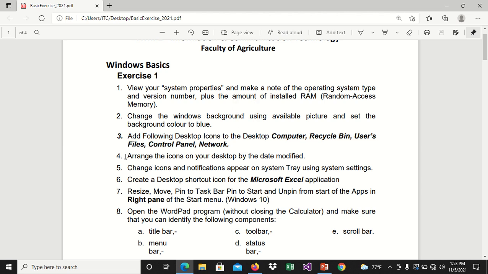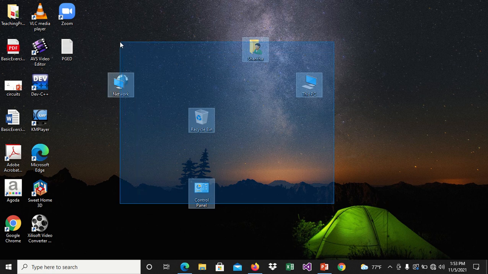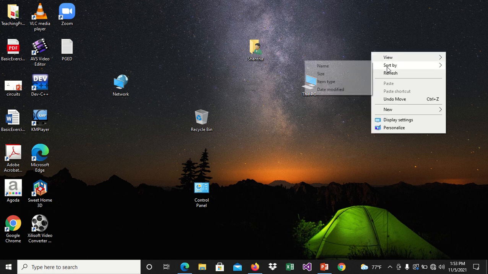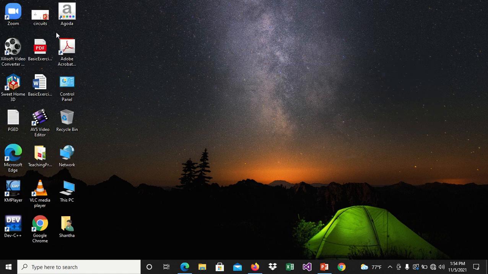And then part 4 says arrange the icons on the desktop by date of modified. We can arrange the icons on the desktop in several ways. How can we arrange it? You can right click on an empty area again, then there's an option called Sort by. By using this Sort by option, you can arrange the icons on the desktop, for example by name. Here I arrange the icons by name.